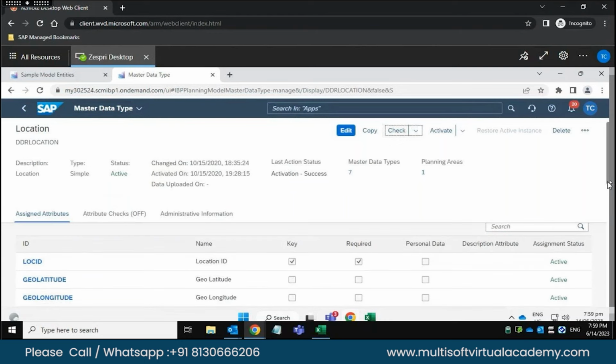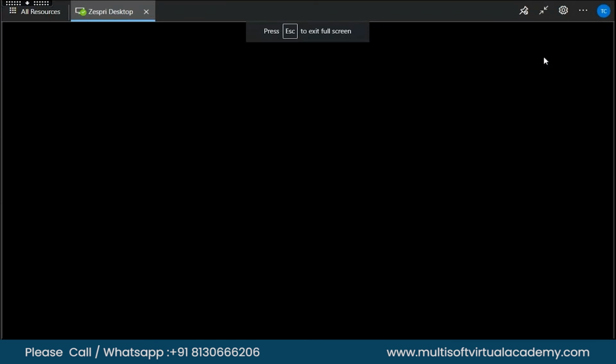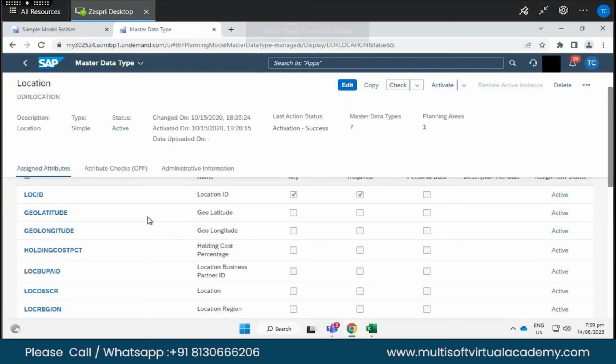In one master data, listen carefully. If you have any question, you can ask me. This is a very interesting thing. We have all those things in one master data called locations: location ID, geo latitude, geo longitude, location description, location region, all in one master data. These are called the attributes. An attribute is attached to the master data. So location is our main master data, but these all are called attributes.